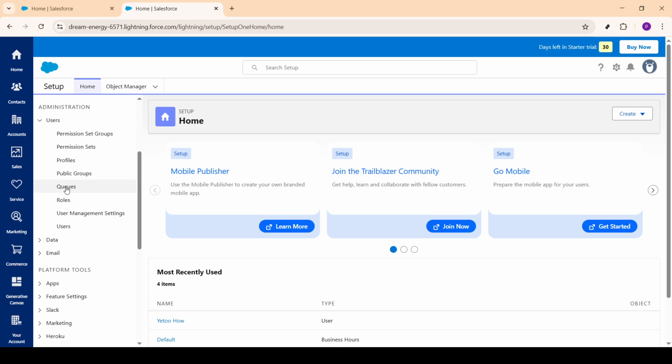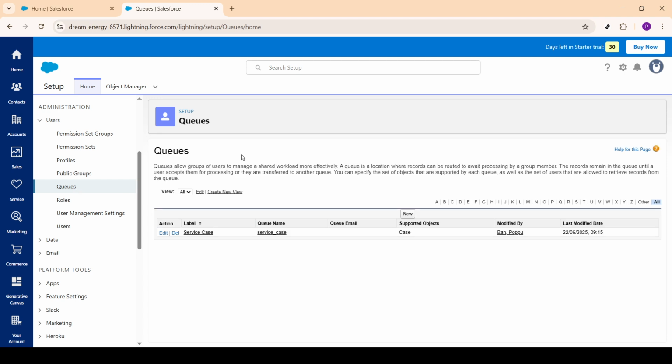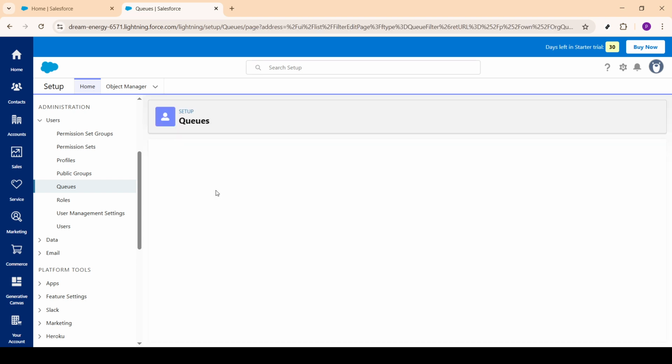The Queues section is where the magic happens in terms of organizing workload management by enabling specific groups access to work items. With the Queues tab open, your next action is to create a new view. Look for a button or link that prompts you to create new view. Clicking here will begin the process of establishing a fresh queue, essentially a new collection point for tasks or records that you want to handle collectively.